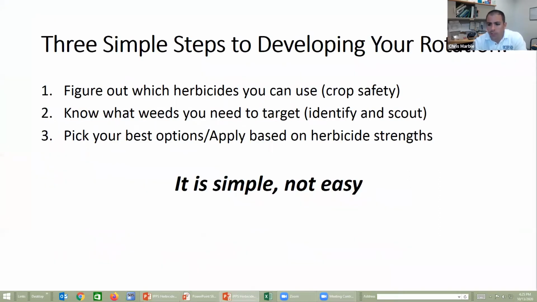So here are the 3 simple, but not necessarily easy, steps in developing your rotation. First, we're going to figure out what herbicides can be used. This is going to be based upon the label, of course, but then you might also have to do some small scale testing to see if a particular herbicide is going to work for your situation. Secondly, we're going to talk about knowing what weeds we need to target and when we need to target them based upon the season. And lastly, the 3rd step is talking about how to pick the best options for your situation, which is basically combining both of those, safety and efficacy.